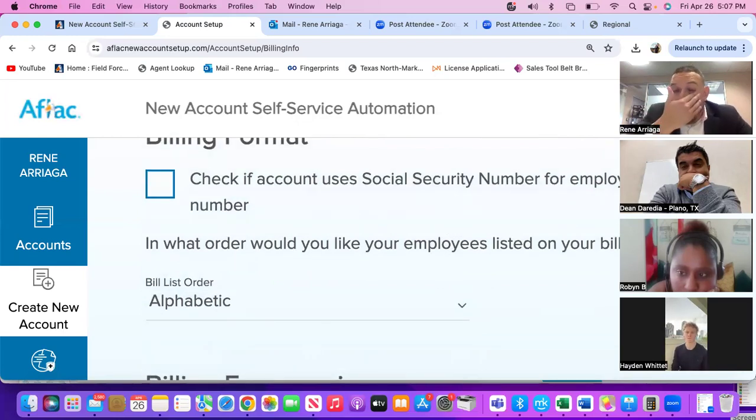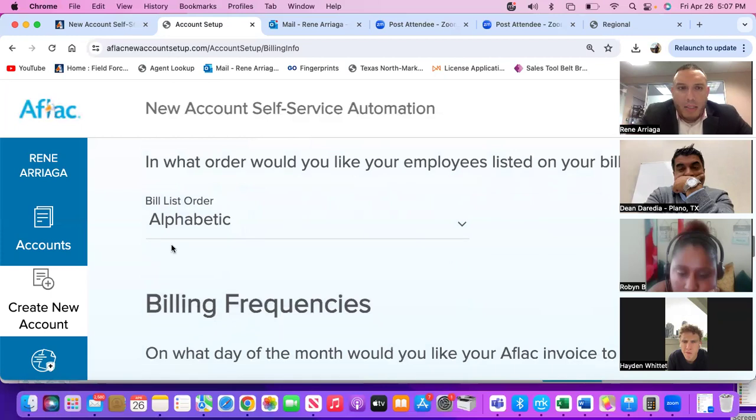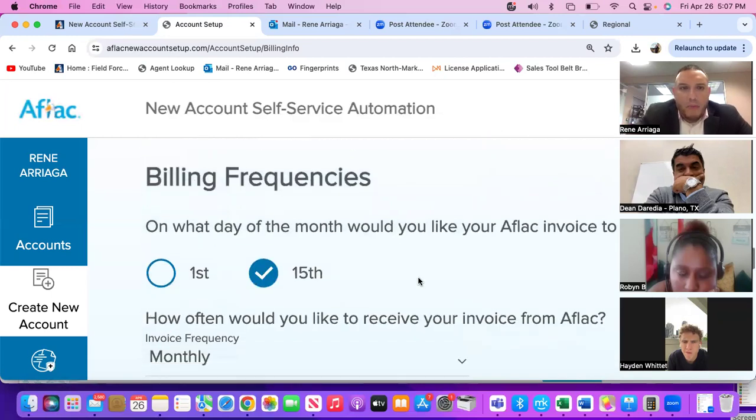Billing format. Check if the account uses social security number for employee. And again, I can't see the whole screen, but basically, do you want the employees to be on the invoice? Do you want it to be by social security? No, generally we want it to be in alphabetical order. So I'm not going to check that box. I want it to be in alphabetical order.